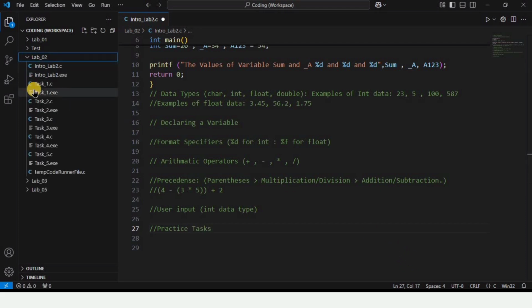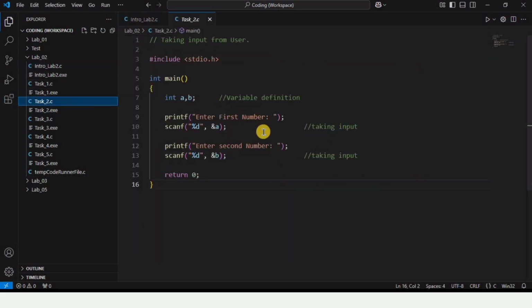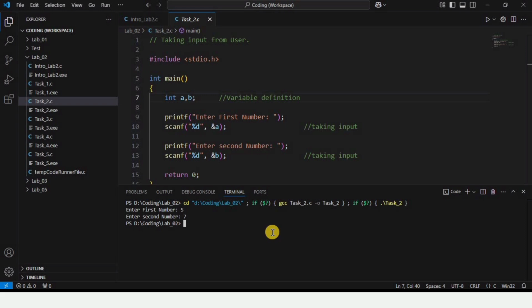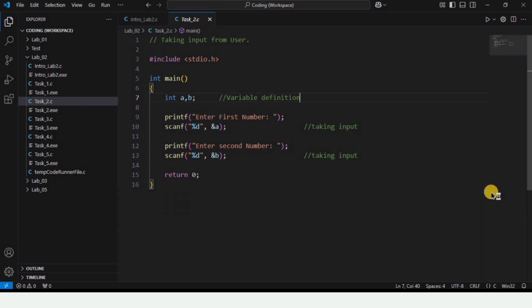And let me show you those practice tasks. This is one of the tasks where we will be learning how to take the user input when the data type is integer. And let me run this code. And as you can see in the terminal, it is asking us to enter a number. So I have entered a number and it is asking me to enter the second number. And after that, the code ends.